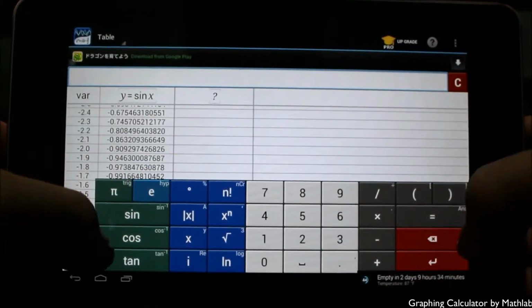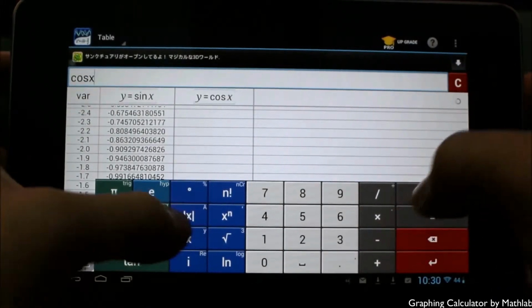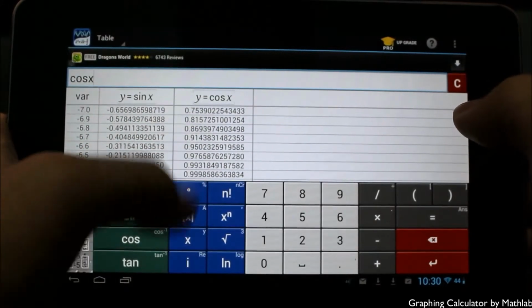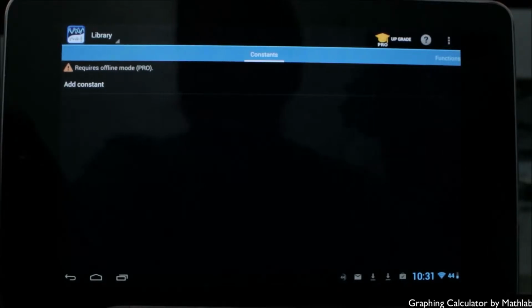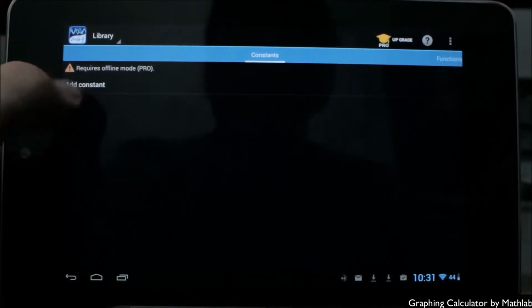I can jump over to the next row over here, and we'll go ahead and type in cosine x, and it'll generate those columns as well there. Last but not least, we have the library mode, which can be used to enter and save things like your own constants, functions, and/or expressions in this library so that they can be used in the future whenever you need to use them or reference them again.